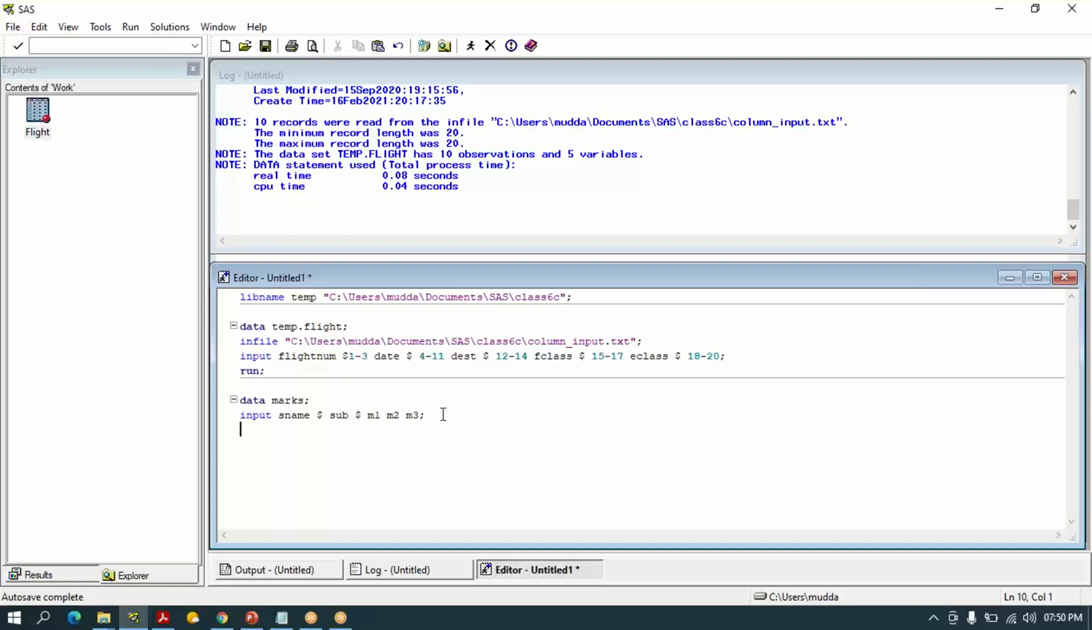Now you are entering the data, because these subject, marks and student name, subject and all marks you are giving, you are entering the data, and by entering that you have to create the data set with those records. For that you have to use a data line statement.